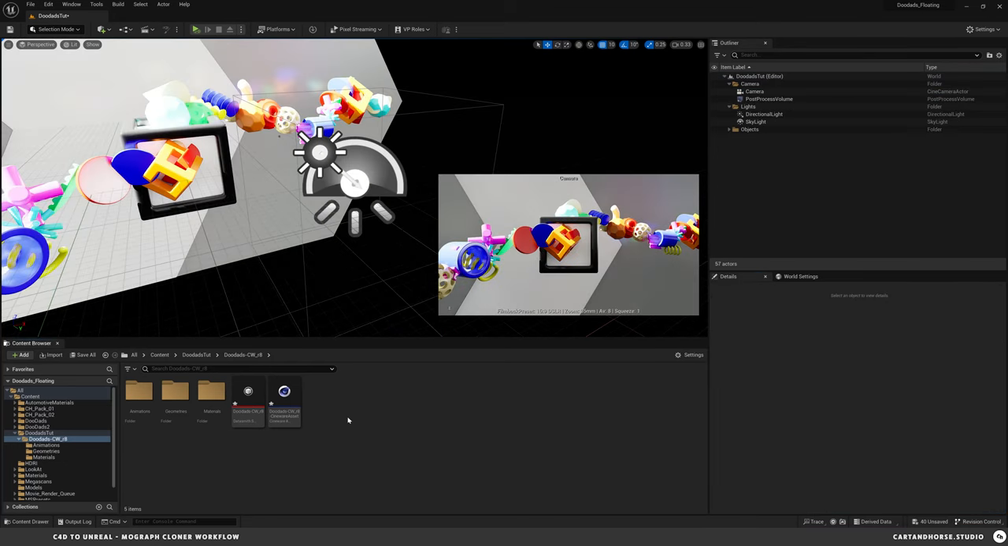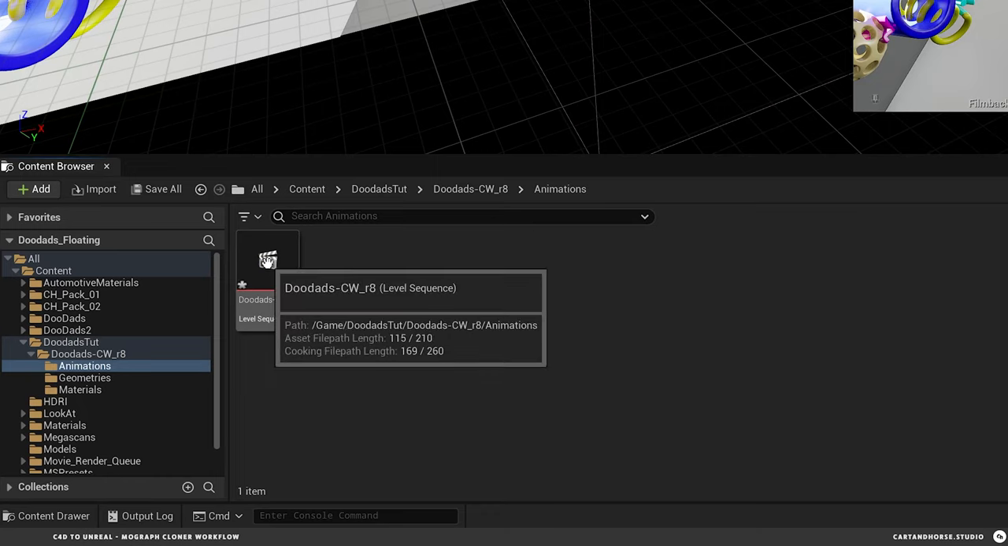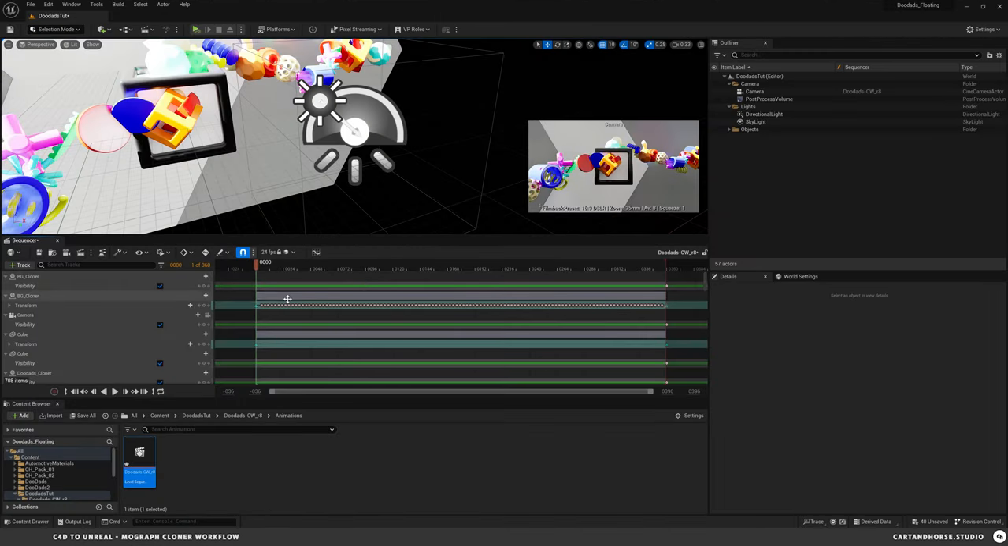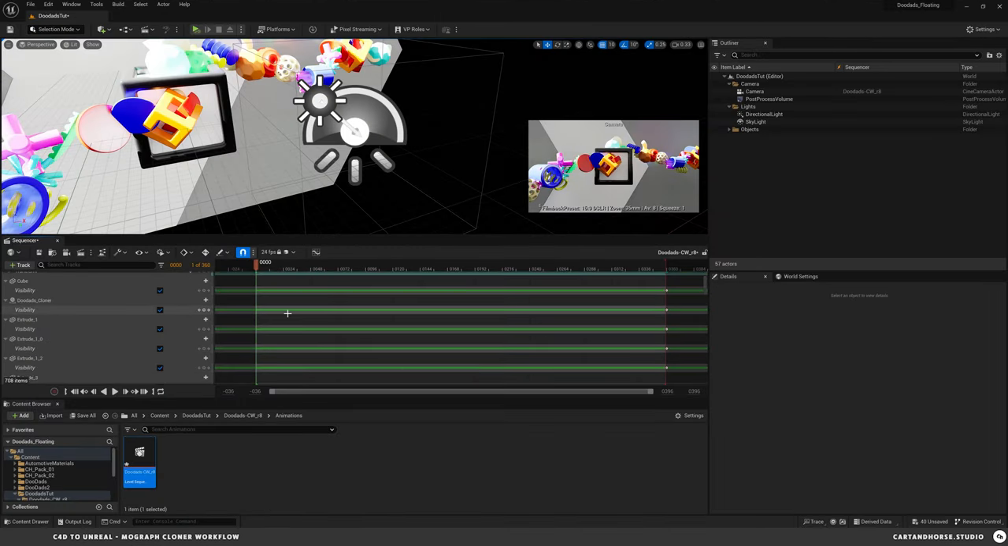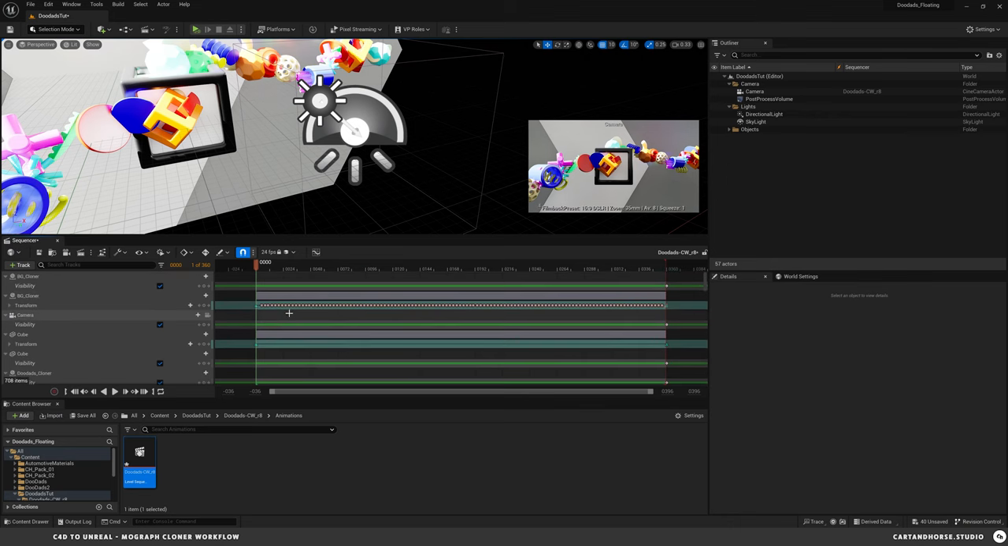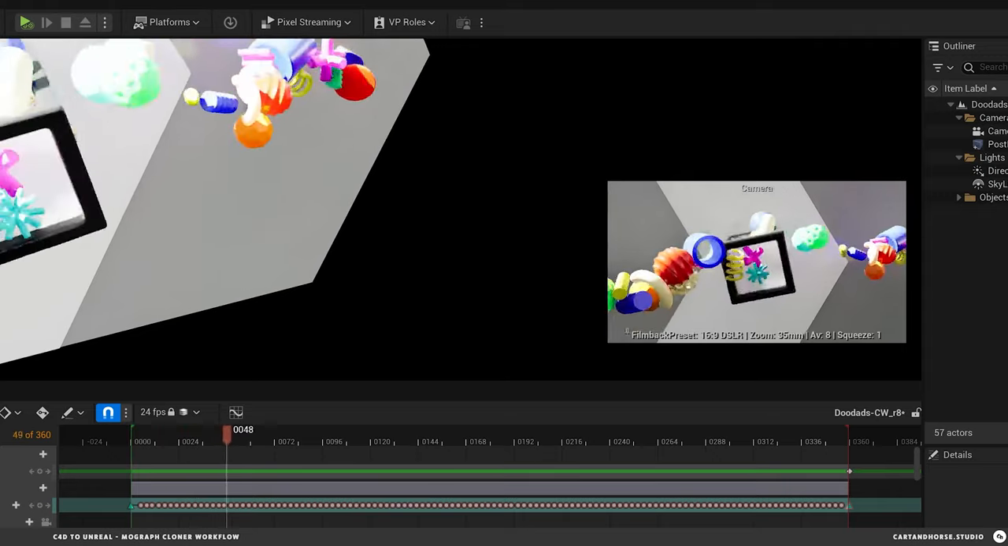And at this point, it's good to double check your animation because nothing's moving. Inside your animations folder is a sequencer. So open that, double click it. And then you can see here, all of the keyframes from Cinema 4D are brought in. And then if you hit play, there it is. Things are moving.